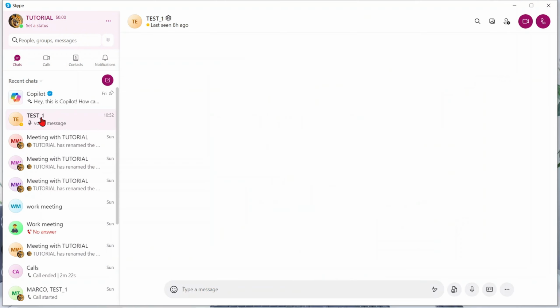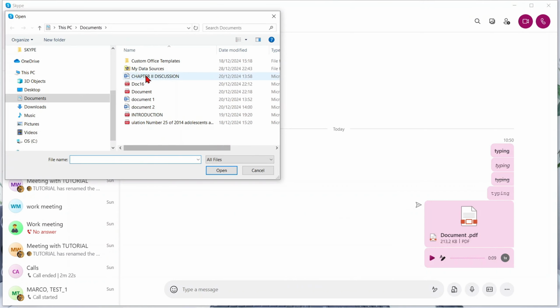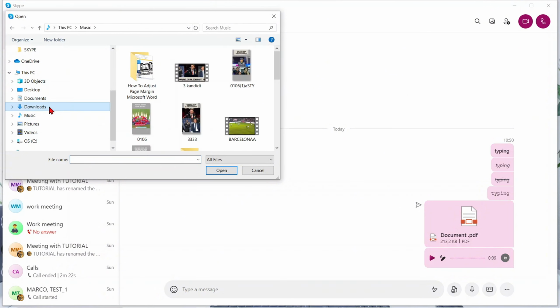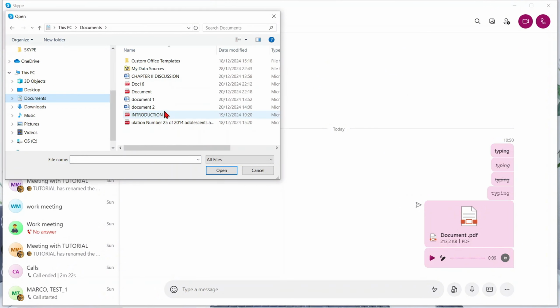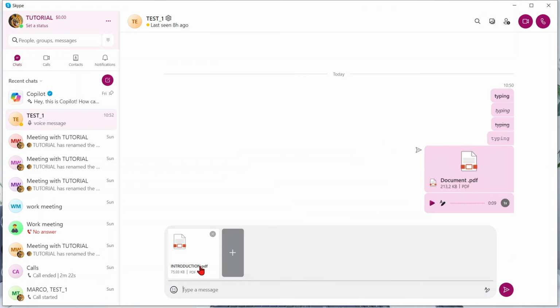Here there is an Add Files icon. Tap the Add Files icon. Here we will be directed to our computer's Windows folder. Enter the folder where the file will be sent, and select the file to be sent. Then press Open. Now it is visible in the chat before it is sent.